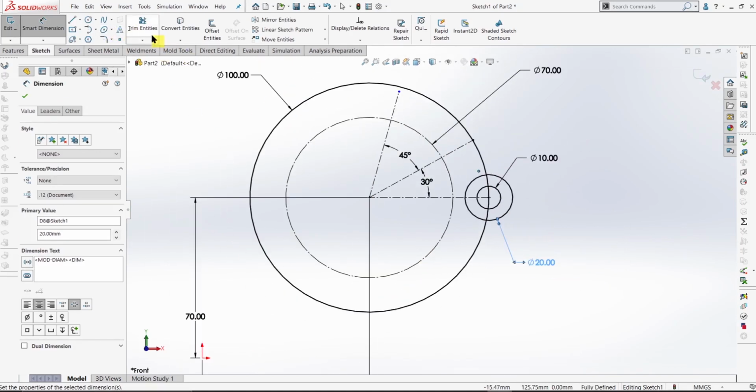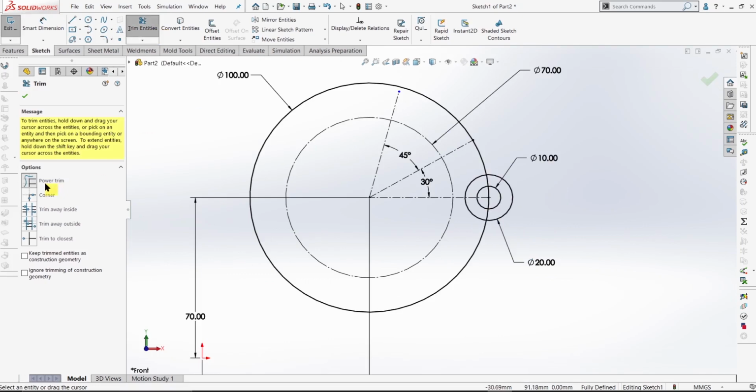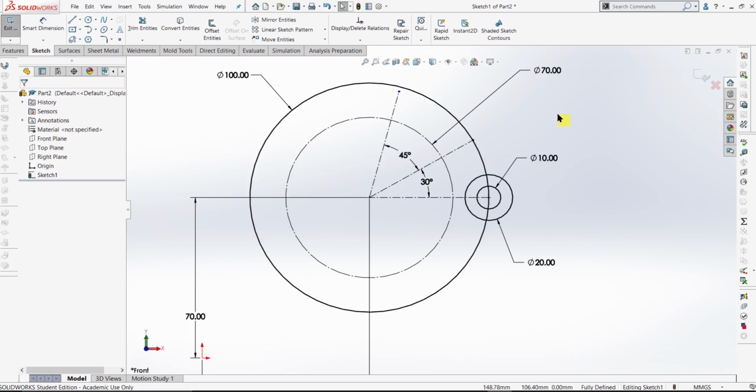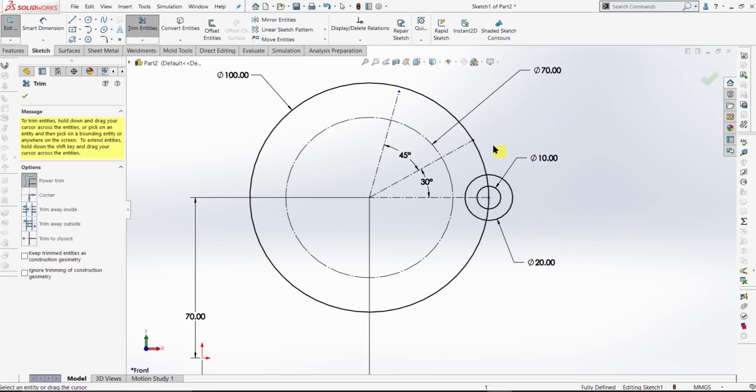You can take trim entities from here. You just have to click and make sure it's in power trim, because that's the easiest way to trim. So I prefer using power trim. Or instead of clicking here, you can just use mouse gestures. I have set up this 8 as a shortcut mouse gesture. I've explained how to set this up in a previous video, guys.